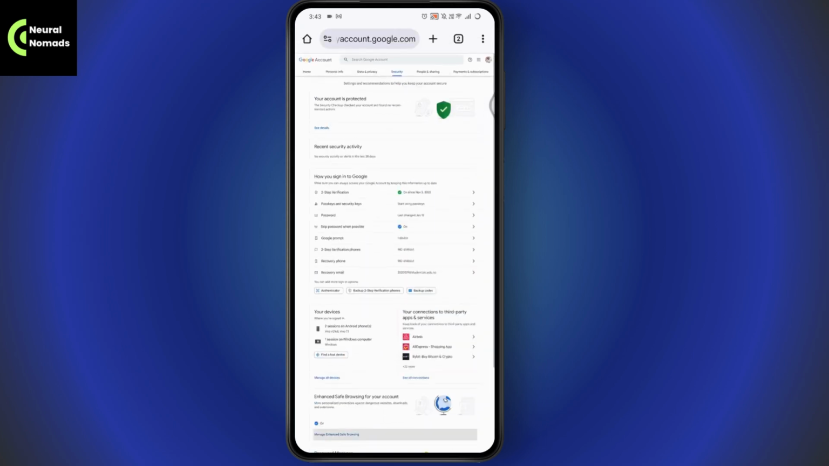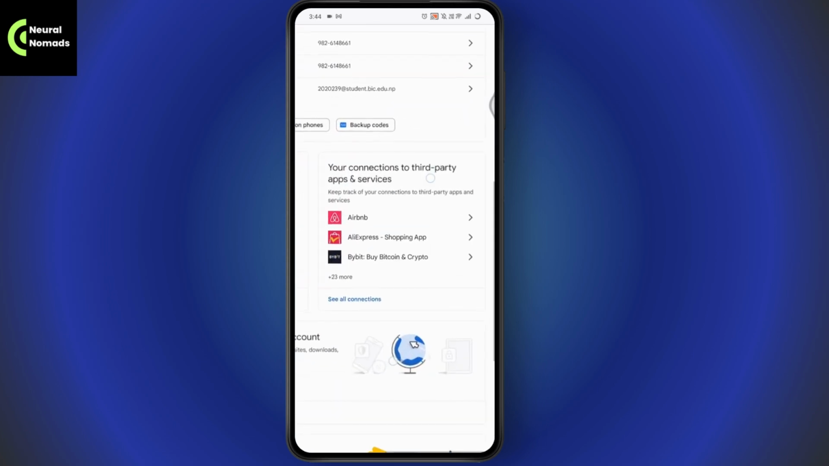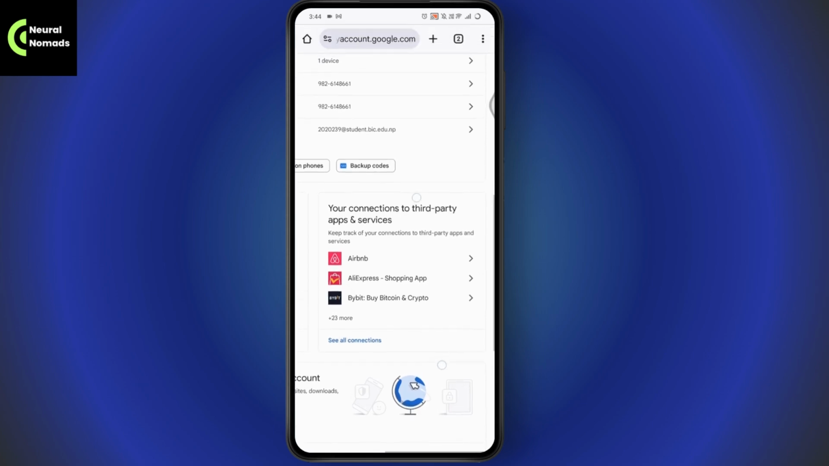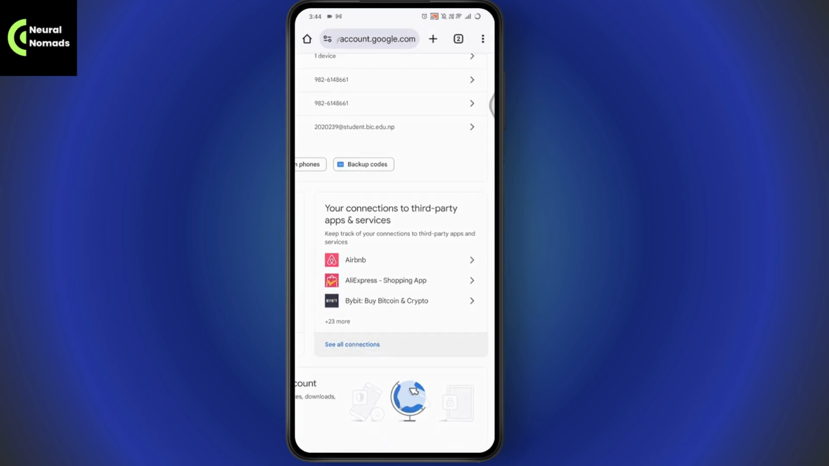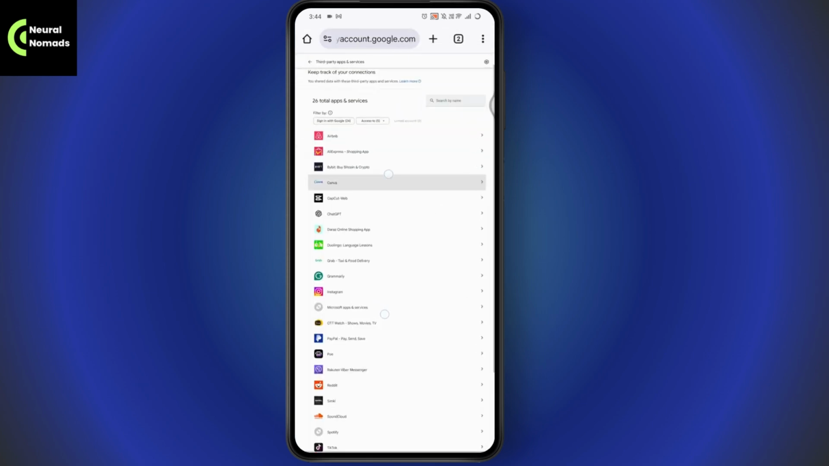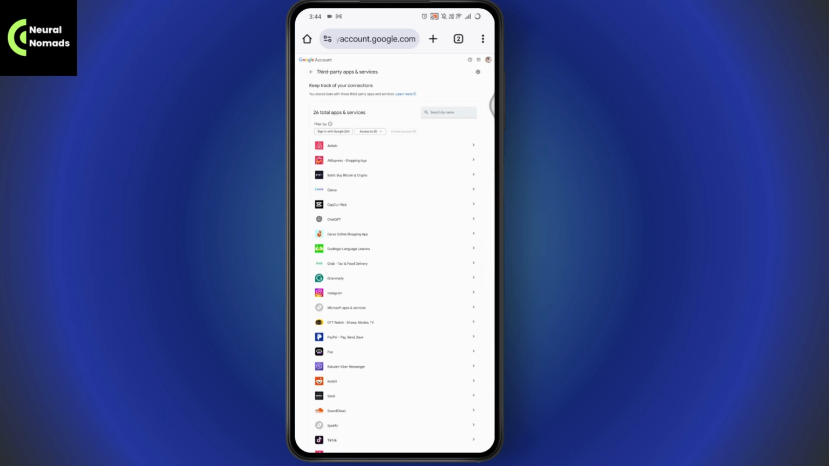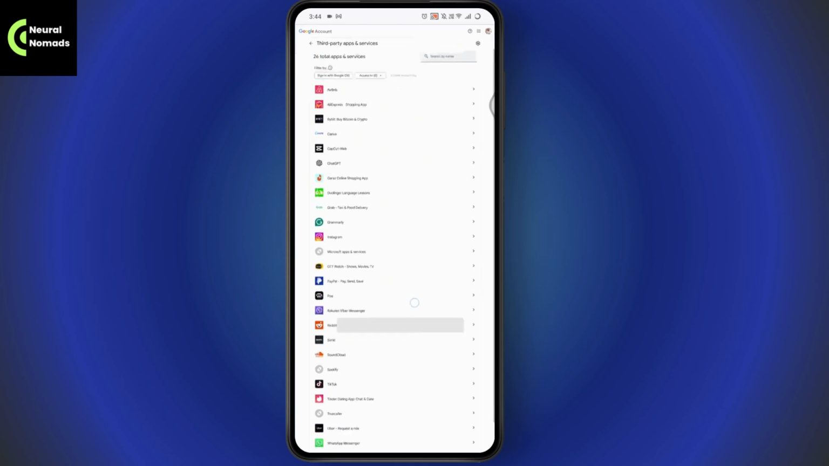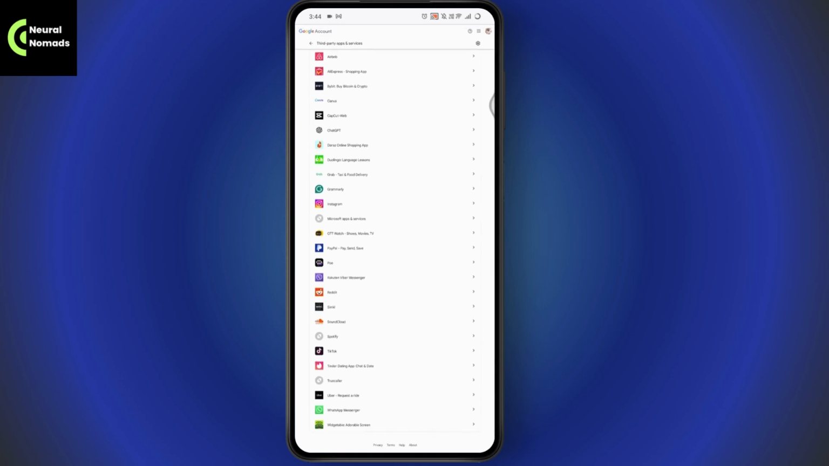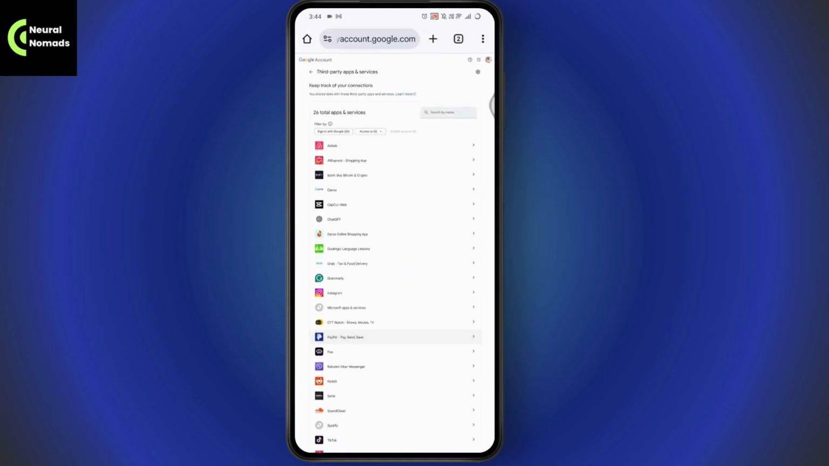Now, once you're done here, if you scroll down, you will find third-party apps and services. So just simply tap on see all connections. And here you will have all of the apps and services in which you've signed in or created your account. So you can scroll down and find all of the websites or apps right here.